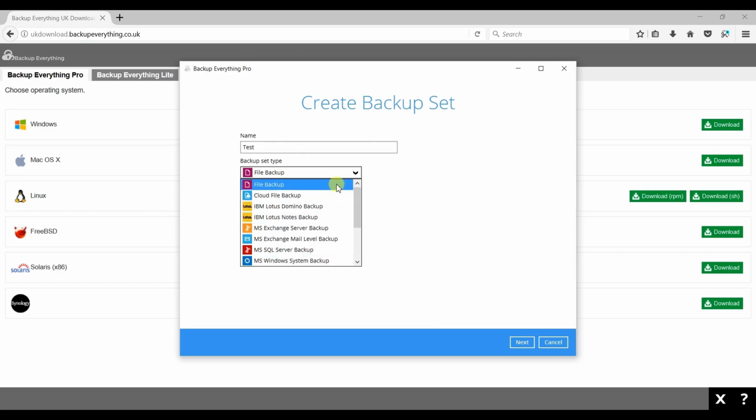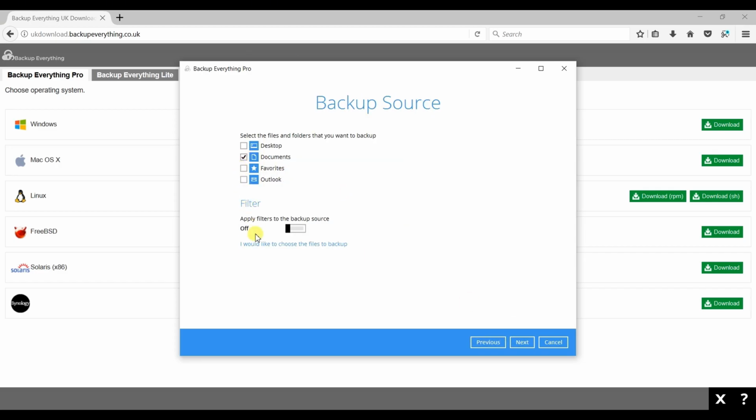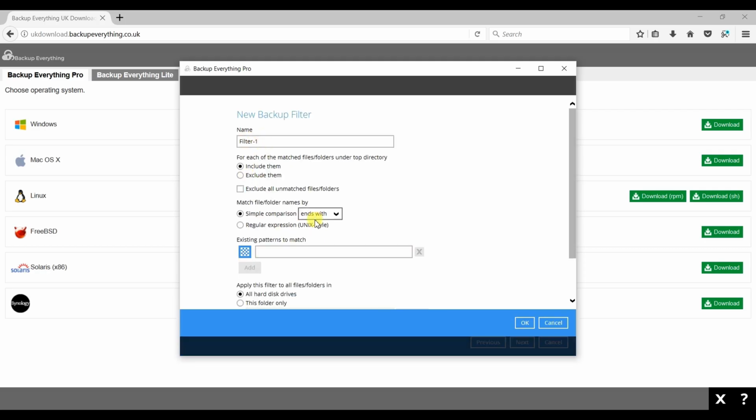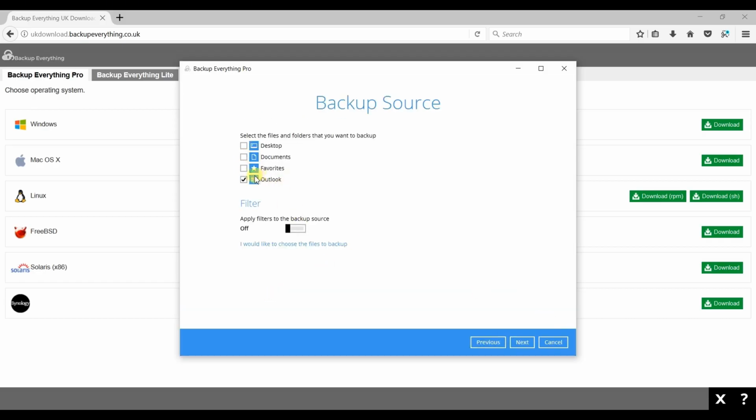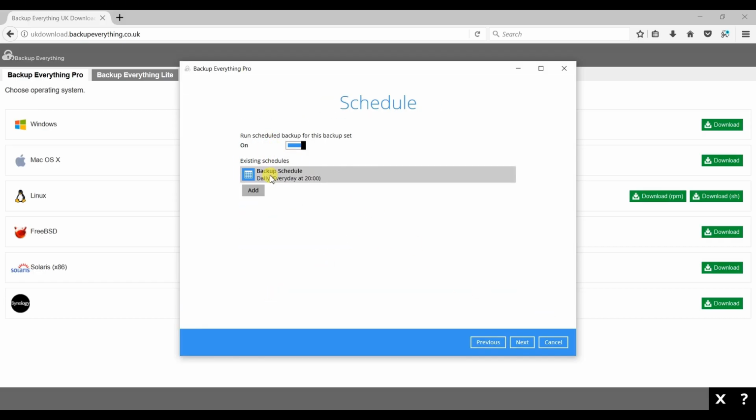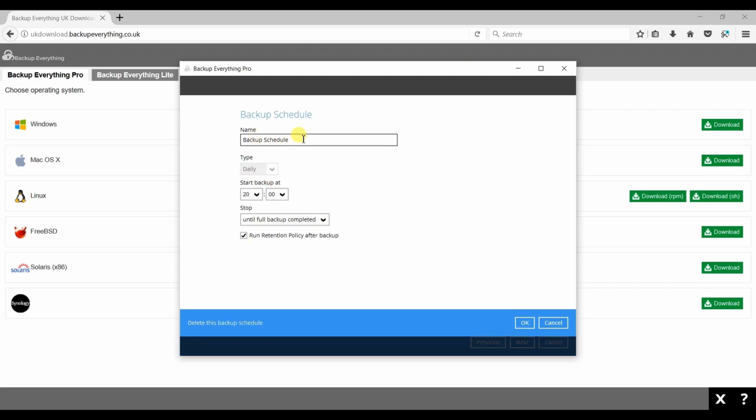We will choose to back up files, and you can see right away that the software has a user-friendly GUI which lets you back up the important folders from your machine. Or you can choose what folders and files you want to back up. You can also set the name for the backup schedule, the starting time, and the duration for the backup process.